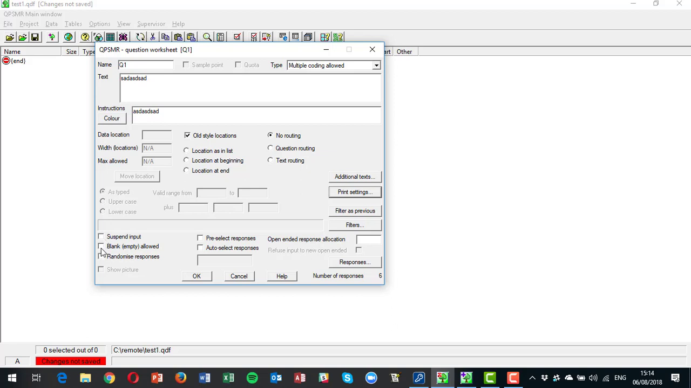Blank empty allowed. Now that does confuse people sometimes and is worth explaining. It has no effect when you're doing data entry from a paper questionnaire, but for a CAPI or a CATI survey, you can't just skip past the question unless blank is allowed. So for a paper questionnaire, where anybody could have anything on a piece of paper, it is blank, and that's what's got to be dealt with or handled. But if you don't check this on a CAPI or CATI questionnaire, you won't be allowed past this question.